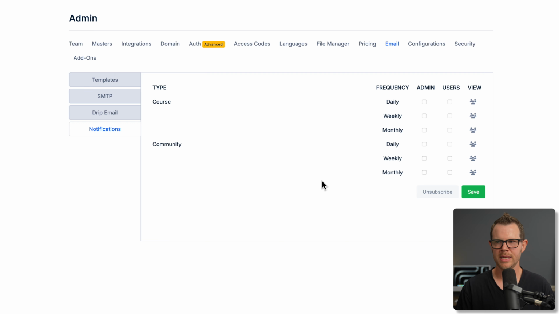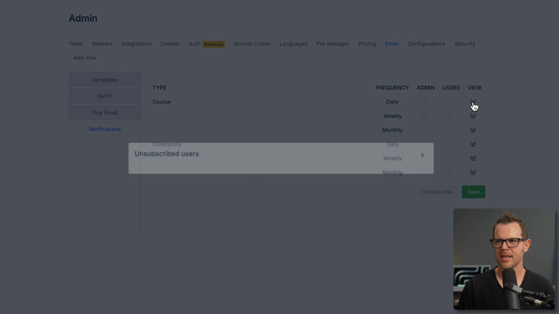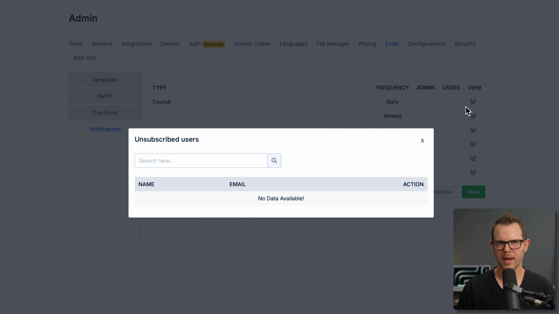This will allow us to send out email notifications either daily, weekly, monthly, and then either to administrators or users. There's another little weird UI quirk here. I've talked about death by a thousand paper cuts. This column says view, and I would assume if I click on this, it's going to show me maybe a list of users, but it's actually people who have unsubscribed. So I don't know. That's a strange place to put the unsubscribed users.